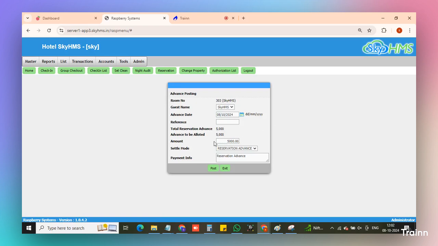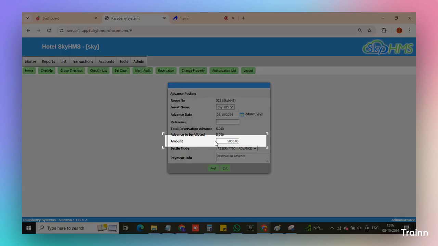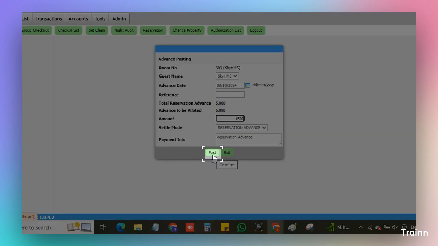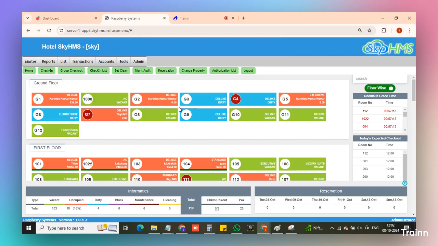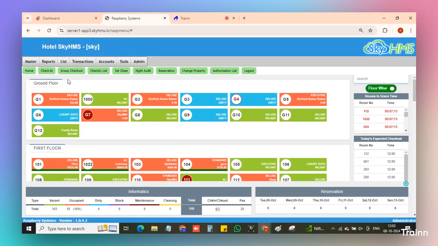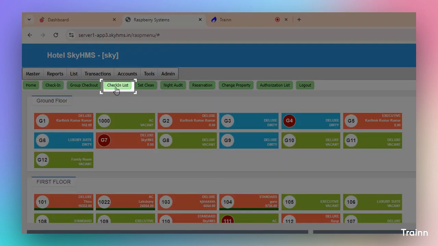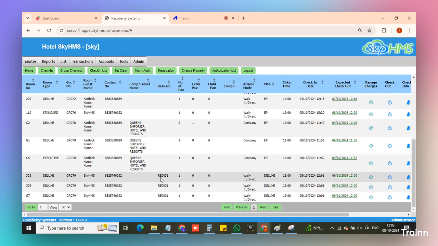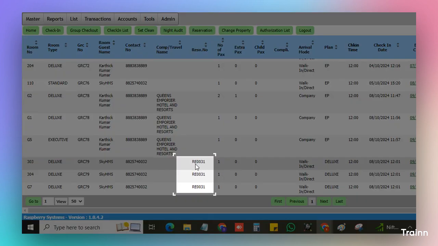The amount on the advance posting form can be adjusted. Click on the Post button in the Advance Posting modal to submit. Click on the Check-in List button in the navigation bar. Here is a list of all the check-ins made.